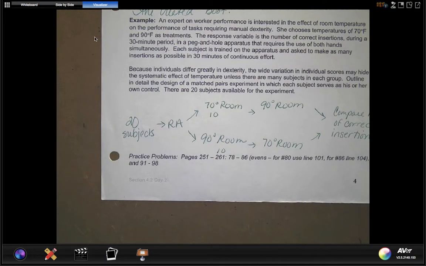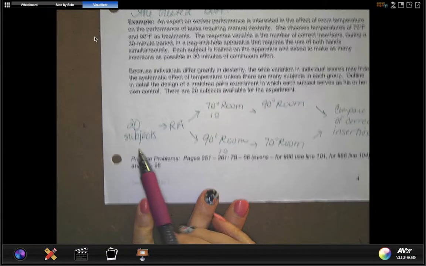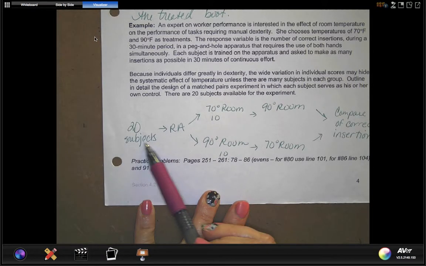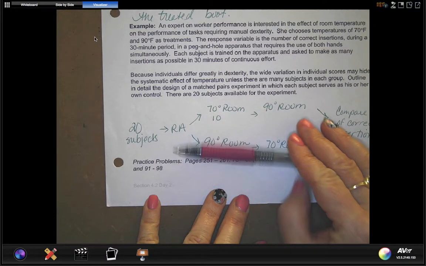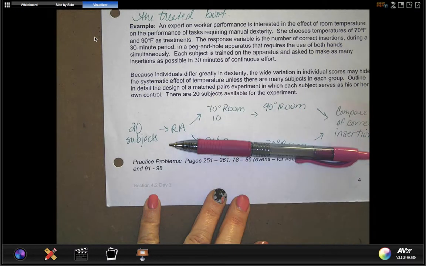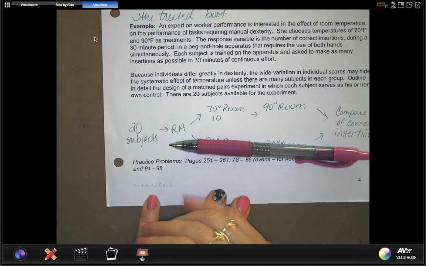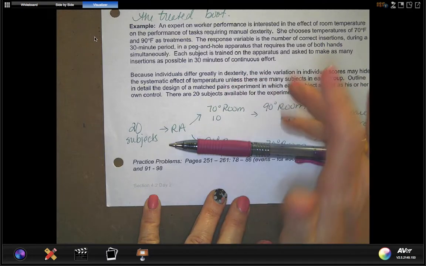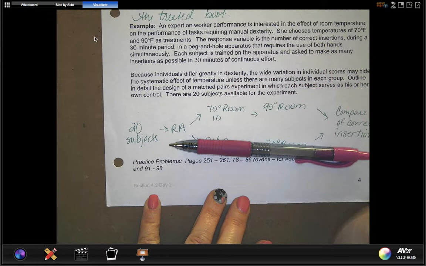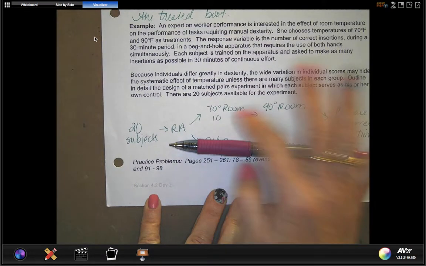All right, so with this one right here, if you notice, I kind of follow the same idea. I've got 20 subjects. I randomly assign them. If you notice here, I am not putting them all in the 70-degree room first, and then they all go to the 90-degree room. Because if I did that, there are 2 things that could happen. They could get tired the second time, so then I don't know, are they doing worse because they're in the higher temperature, or are they doing worse because they're tired? They could also improve because they're doing something a second time.